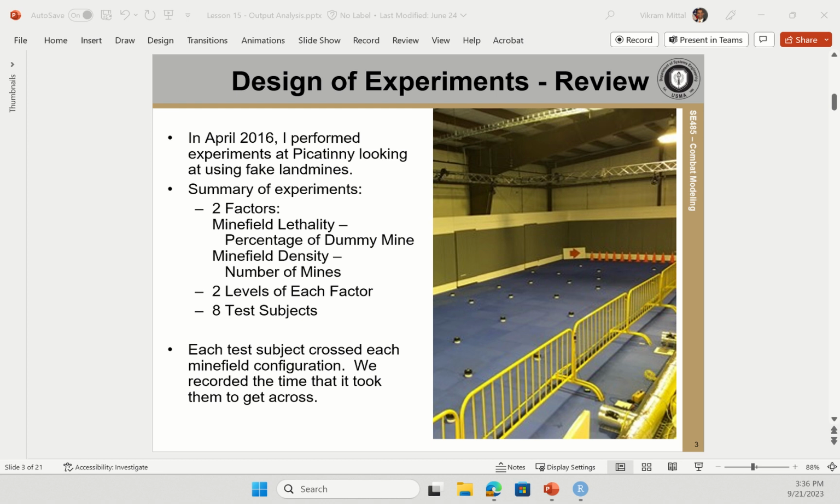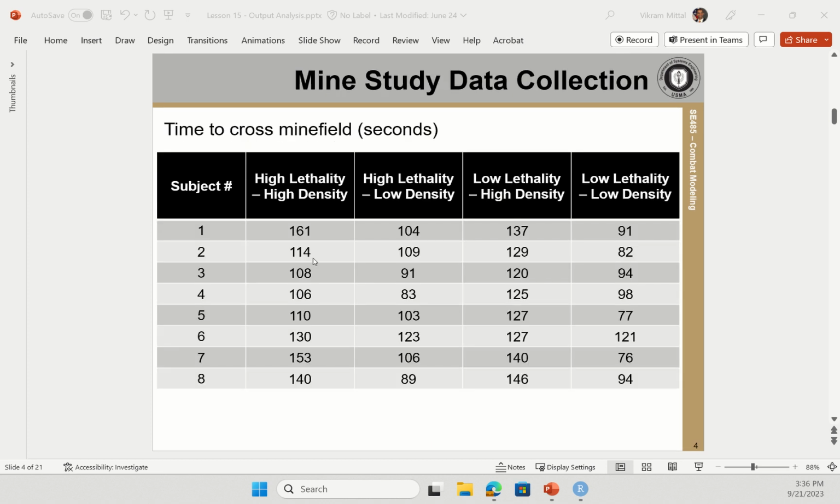We built a test minefield in Picatinny Arsenal, and we ran 8 test subjects through this minefield and recorded the time it took for them to cross. Each of the 8 test subjects crossed all 4 configurations. Again, we had 2 factors, and each factor had 2 levels, so 4 total design points: high lethality, high density; high lethality, low density; low lethality, high density; low lethality, low density.